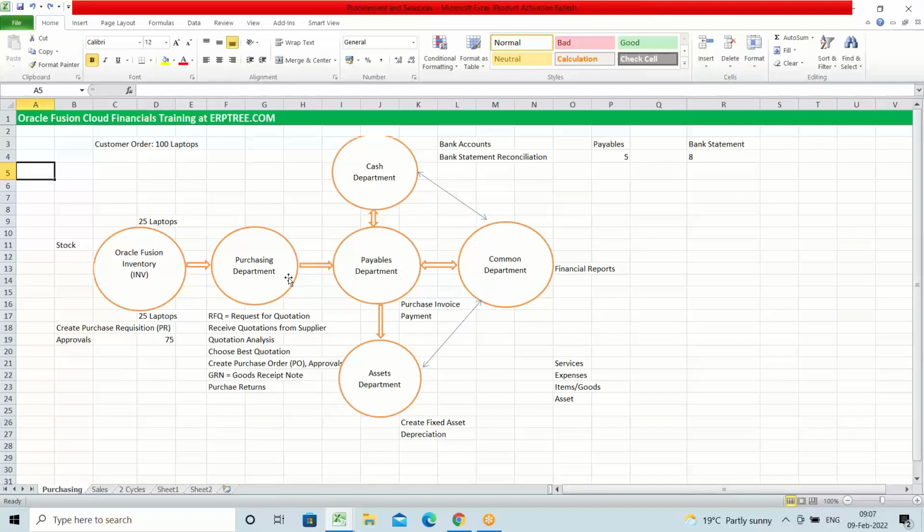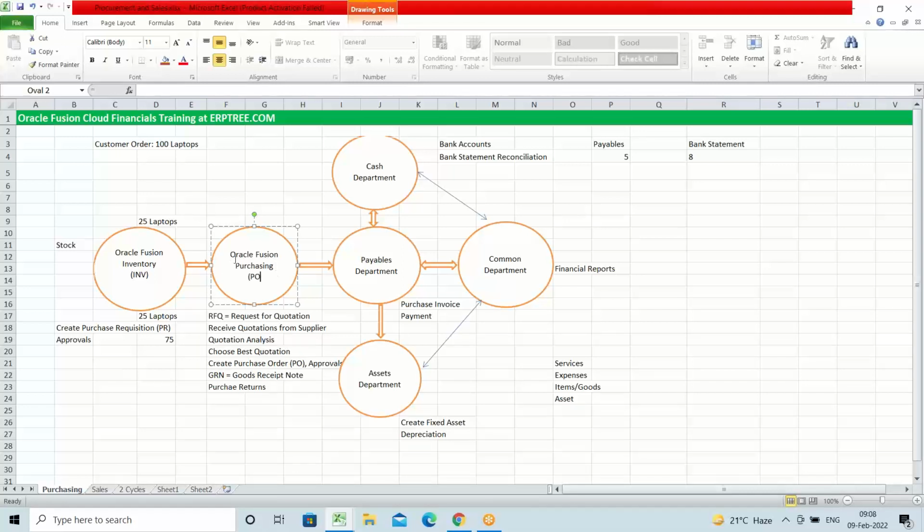Let me rename those. This is the Oracle Fusion Purchasing application, short name PO. For the payables department, we have the application called Oracle Fusion Accounts Payable, short name AP.